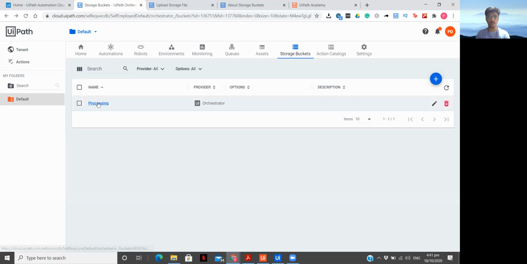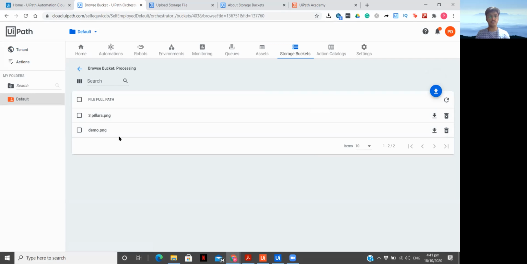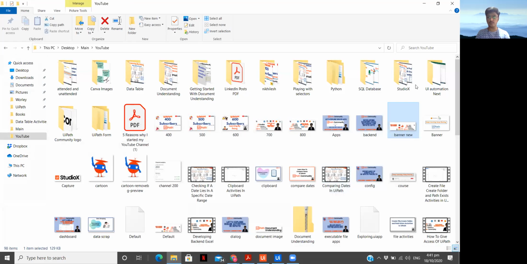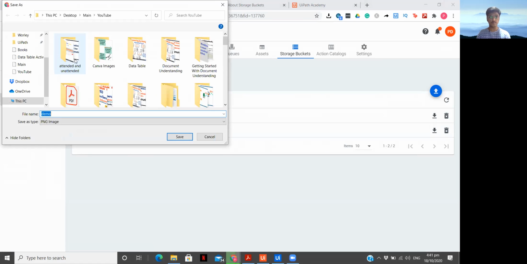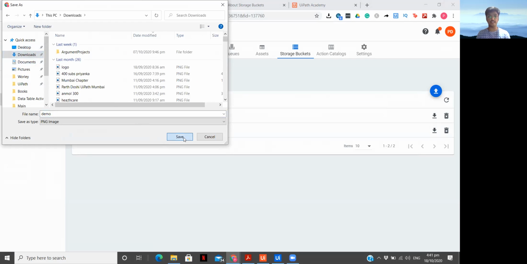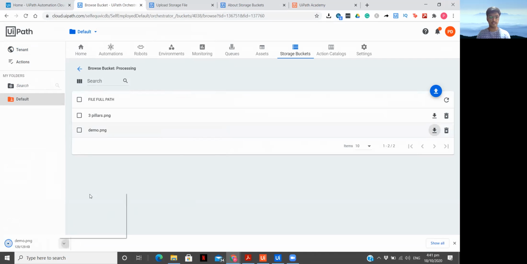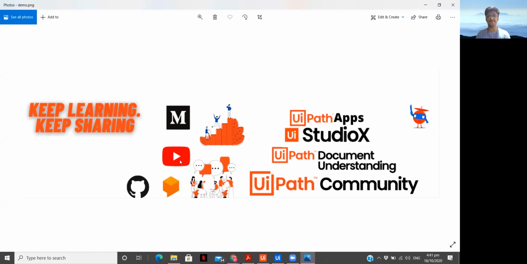Now let's go to our processing bucket. And you see demo is available over here. So the image that I uploaded was this one, banner new. Let me go over here and download this image. And you can easily download all the storage files. We already have an activity for that as well, but we are not going to see that in this video. We will see that later. Let me open it. And it will be the same image that I had uploaded from my system.